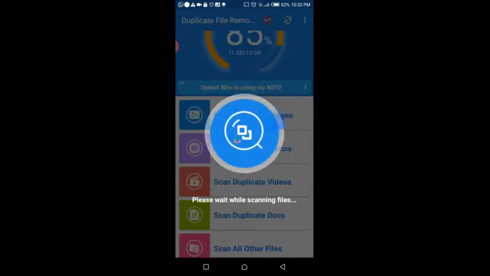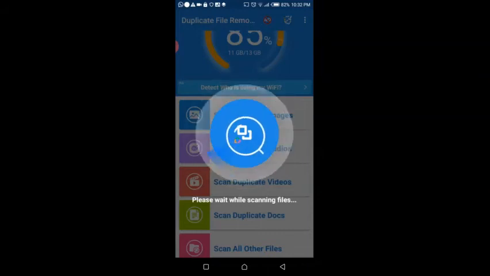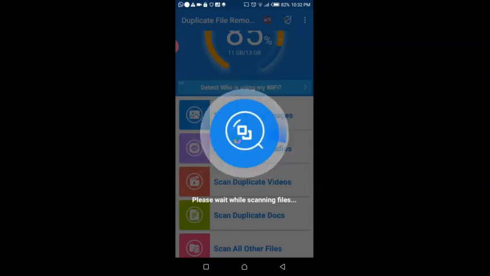Let it be open. It's taking time because I have very many duplicate documents, so it will open. Let's wait. Still it's being opened.